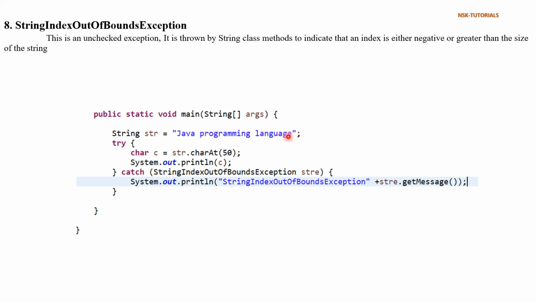For example, if you see the below program, the string length is less than 50. Even if we are trying to access this string at the 50th position, the 50th position will not be there. That time we'll get the string index out of bound exception. There are many other exceptions we have in the Java library. We have different types of exceptions, and in different scenarios we'll get different exceptions.